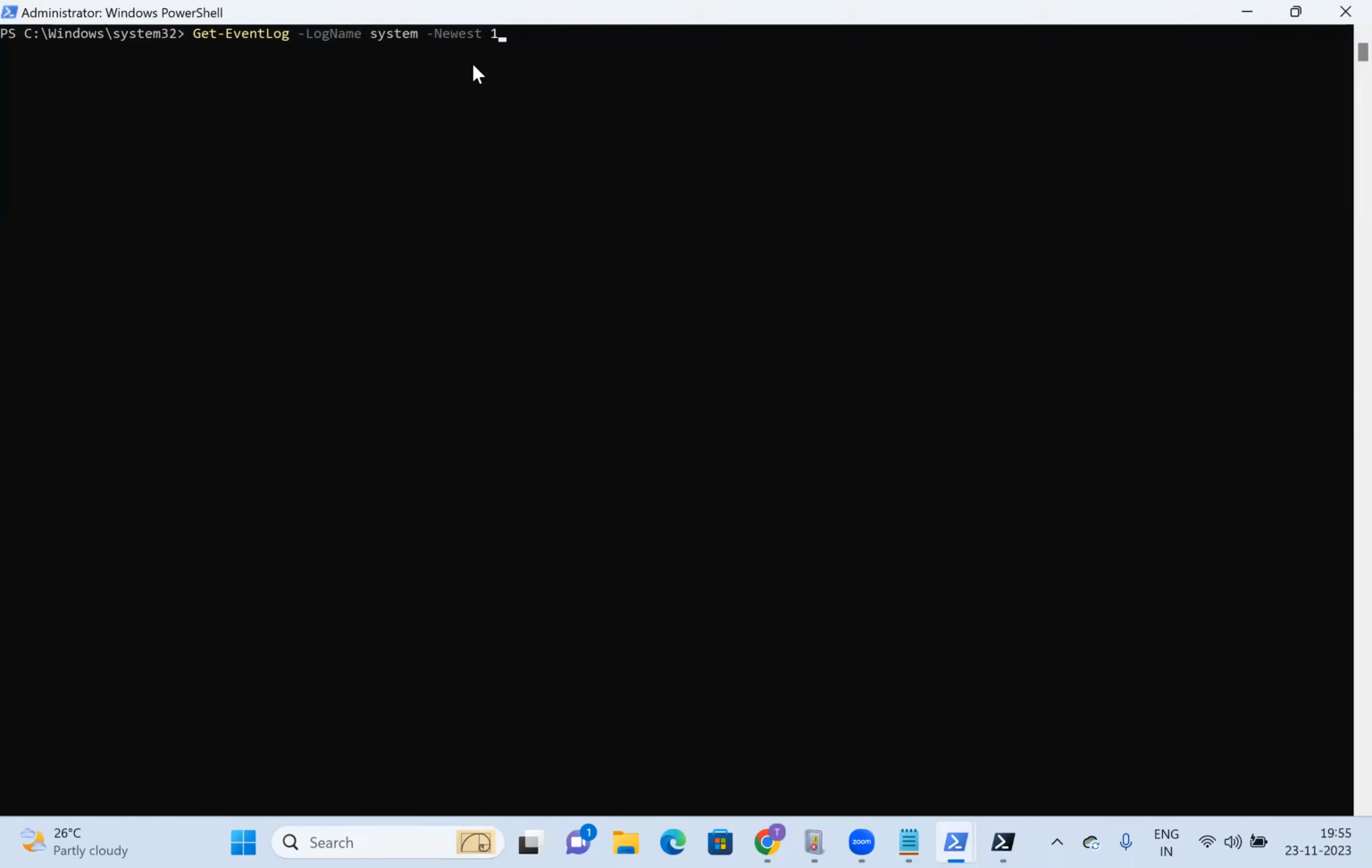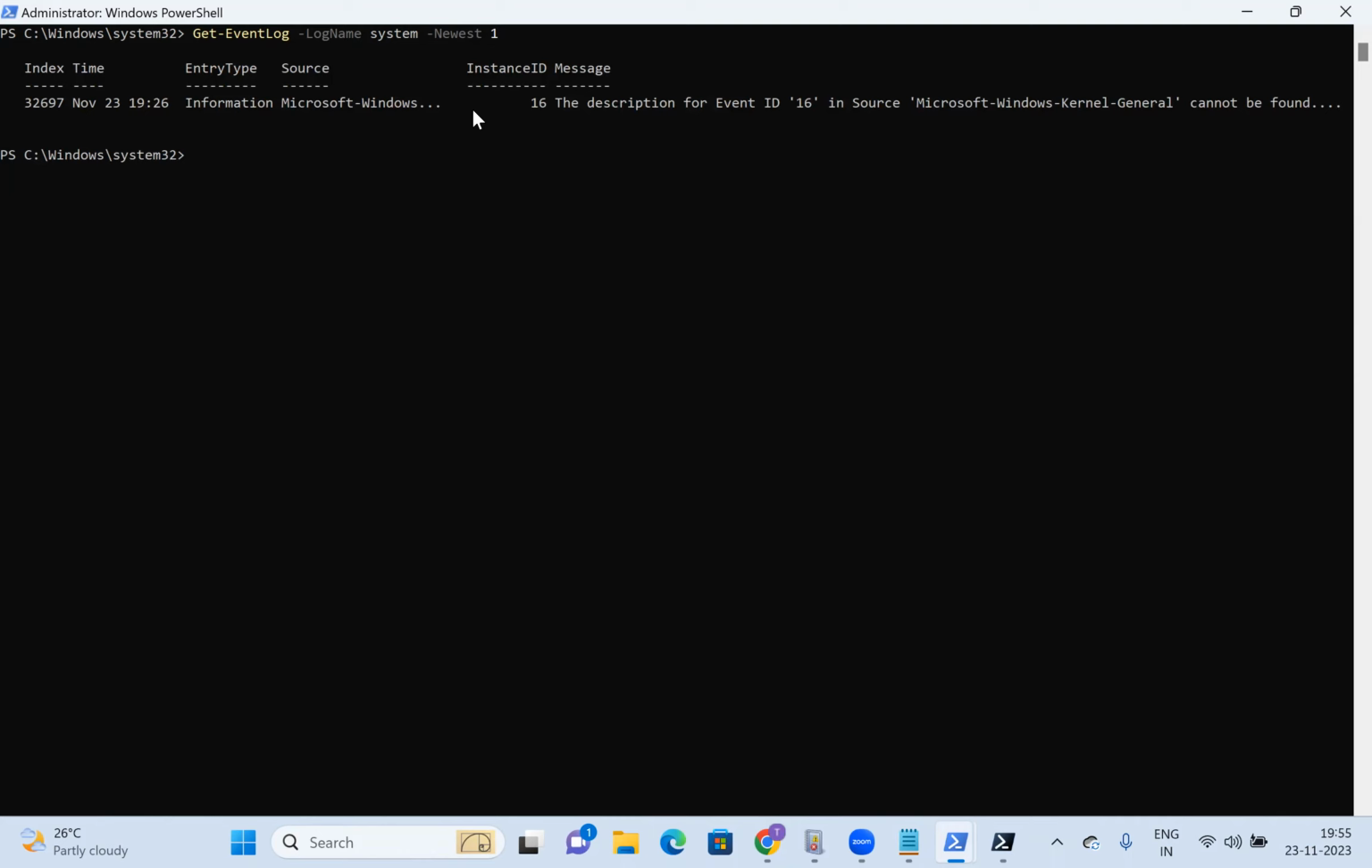The Newest parameter we discussed when we discussed Get-EventLog. It is just like we are taking a Select-Object first, right? The same thing works here. But if we try the Newest option with Get-Service or other cmdlets, it won't work. It is supported only in Get-EventLog. Even here we can use Select-Object as well.